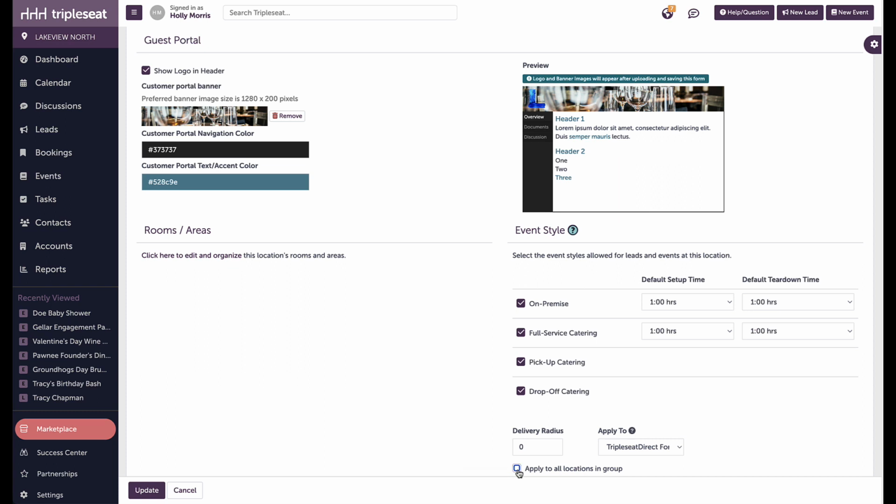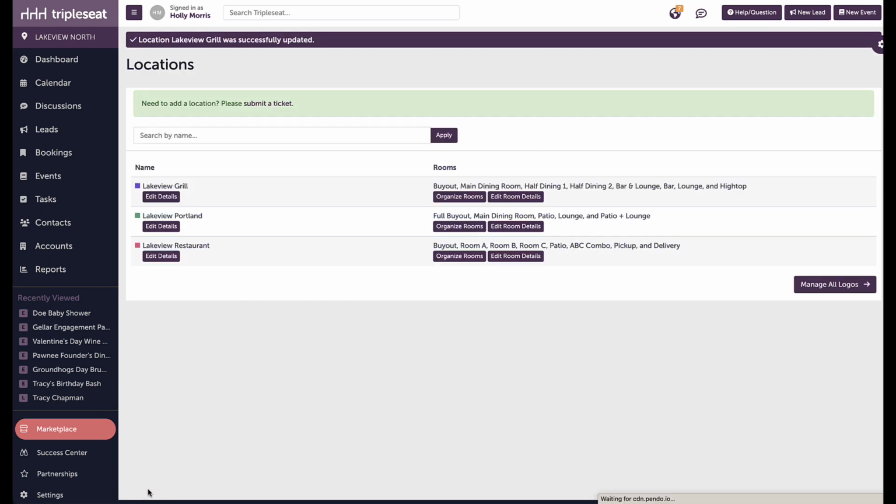Once I choose my setup and teardown times, I will click Update at the bottom of the page to save these settings. Once saved, these default times will appear for events moving forward only. Any past events or previously created events will not be affected by this update unless I edit an existing event and change the event style.